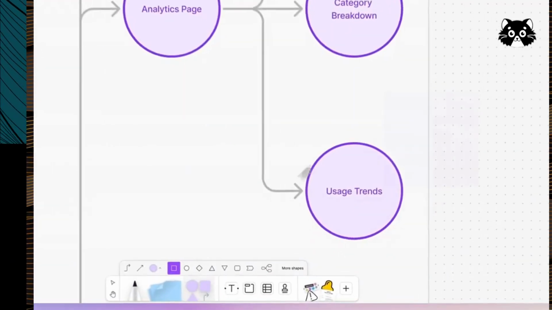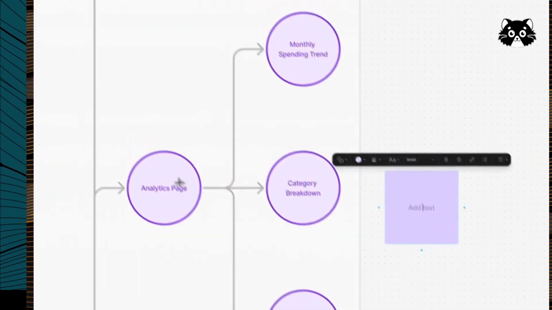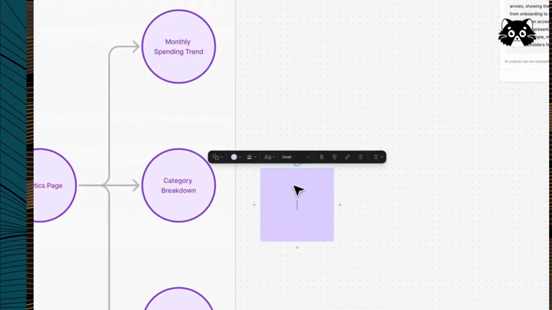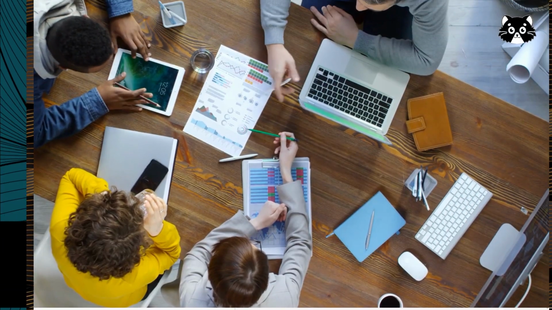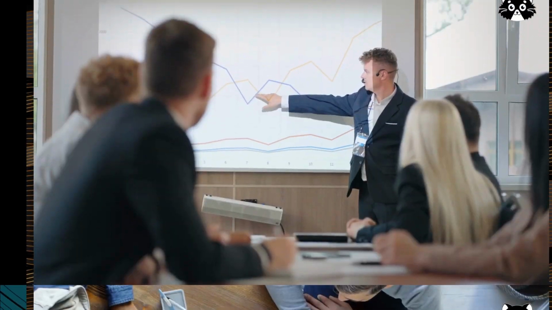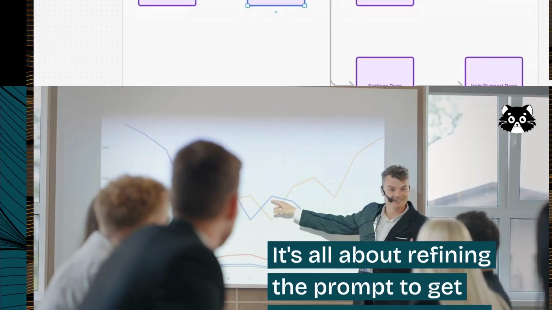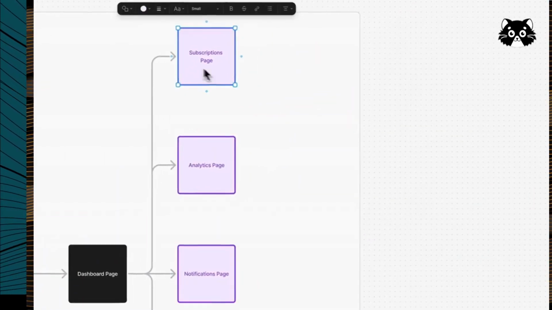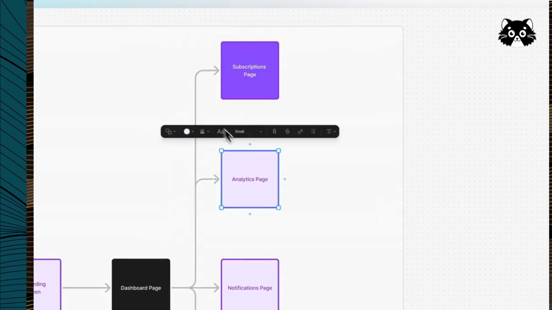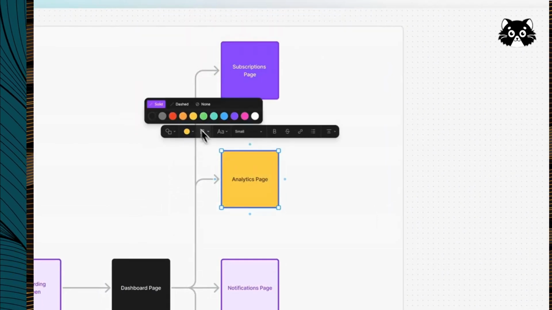To simplify, we'll remove the detailed descriptions for each page from the prompt. We'll keep only the main screens in the prompt and ask for a horizontal high-level workflow. Let's generate again. Now, we have a much simpler and cleaner high-level user flow. It's all about refining the prompt to get the result you need. Once you have the flow, you can customize it in FigJam, change colors, organize elements, and make it presentable for your client. This is the basic idea.